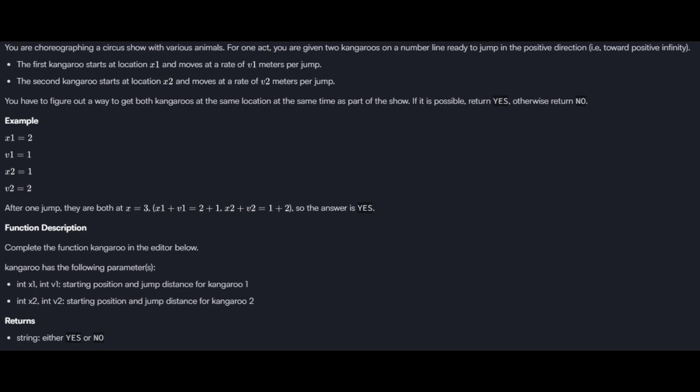For the third and last problem of today, you are choreographing a circus show with various animals. For an act, you are given 2 kangaroos on a number line whose jumps are positive. The first kangaroo starts at location x1 and moves at a rate of v1 meters per jump. The second kangaroo starts at location x2 and moves at a rate of v2 meters per jump. You have to figure out a way to get both kangaroos at the same location at the same time as part of the show. If it is possible, return yes. Otherwise, return no. Good, let's do it.